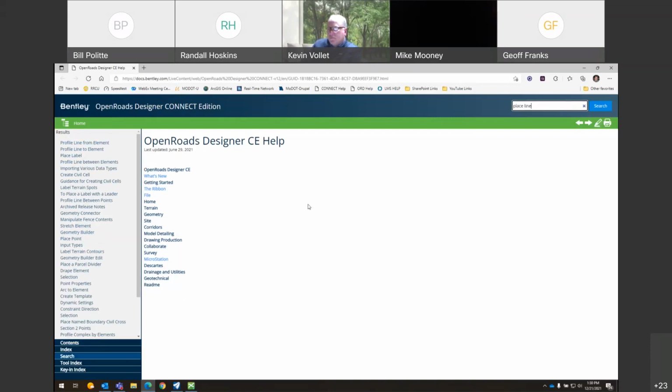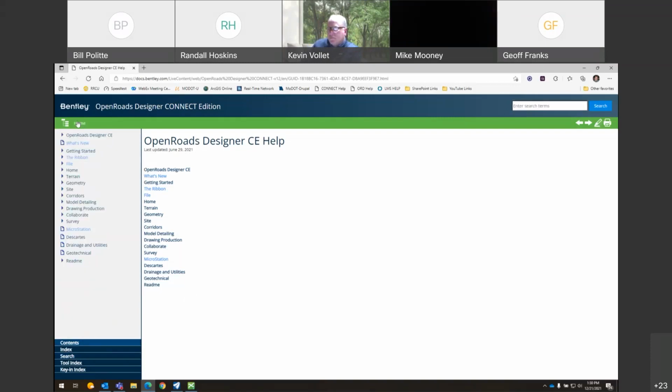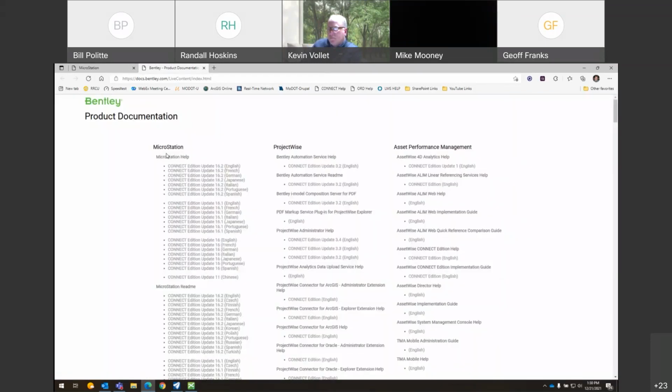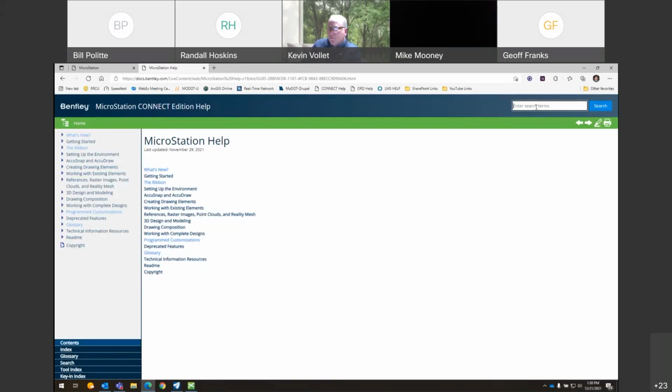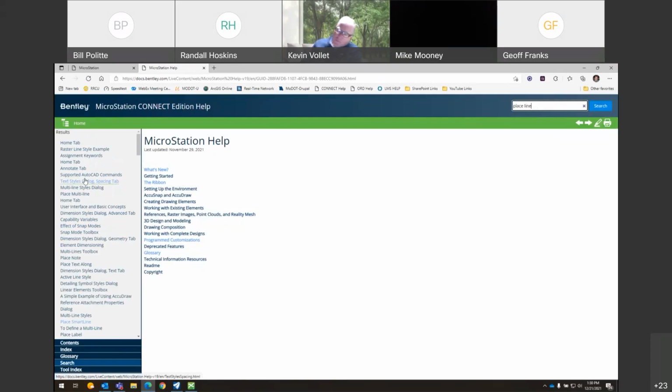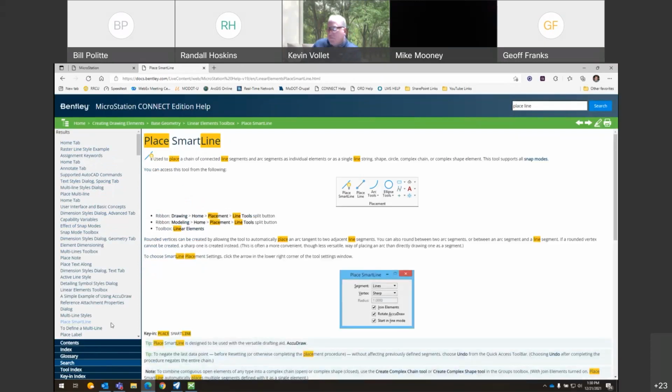So you'd probably have to go back to home. If you select MicroStation, then go to MicroStation Help, then just pick the newest one they have. Then if I wanted to go to, like, place line, it should show it to me under here. So there's a place smart line. It'll tell you everything you need to know about that tool. So that's kind of where most of the help is going to be.